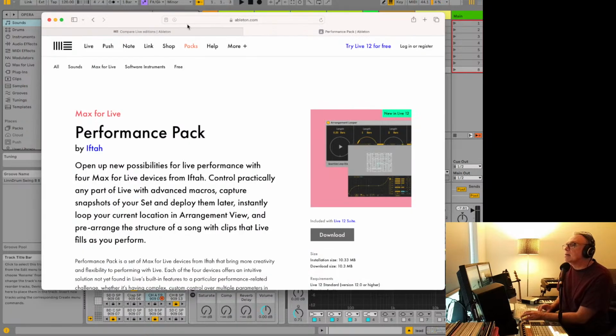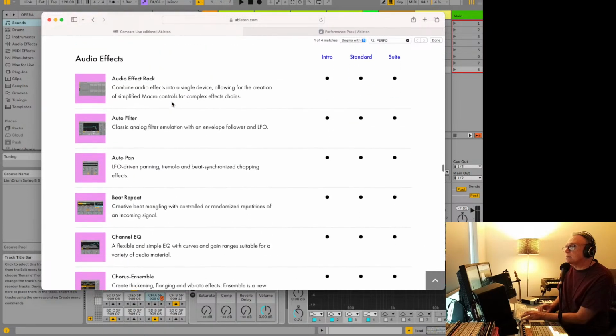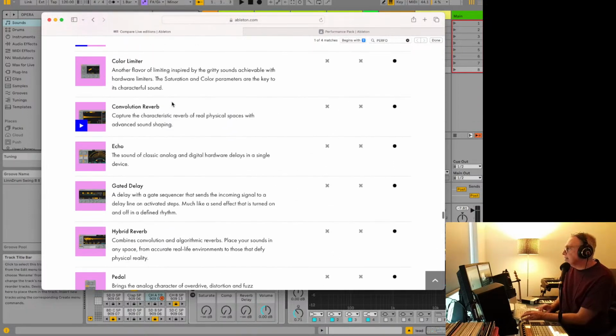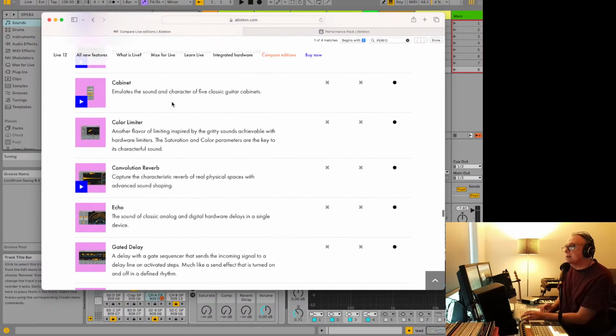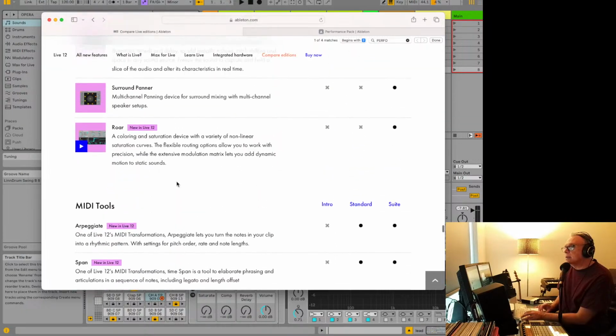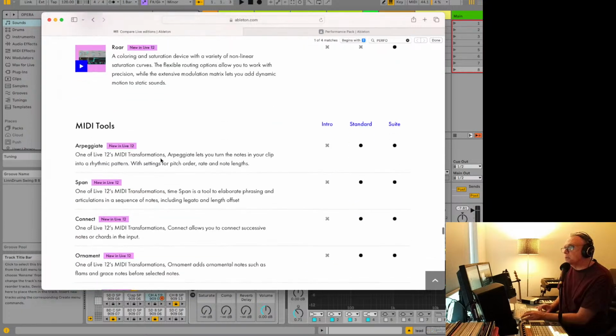And the audio effects. So we tried Roar already, and that sounded amazing on bass. So that's the only effect that's brand new.